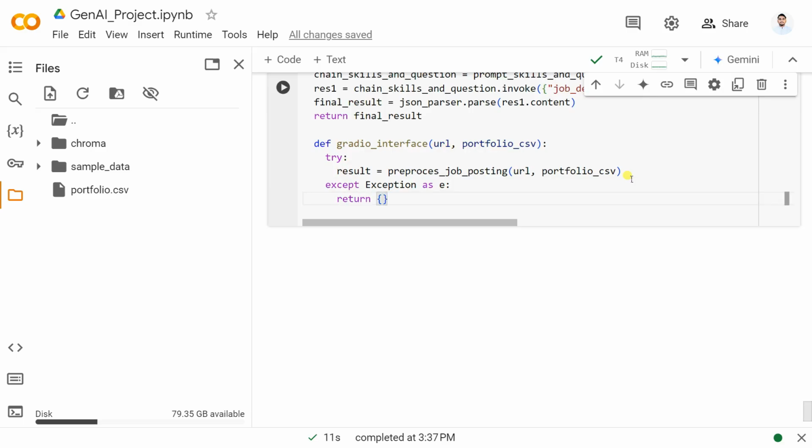Let's say return it in the form of JSON. That's an error. Okay, then after that, we're simply going to return it in the form of string. Now we need to create the block for our Gradio application. Let's try creating the block.